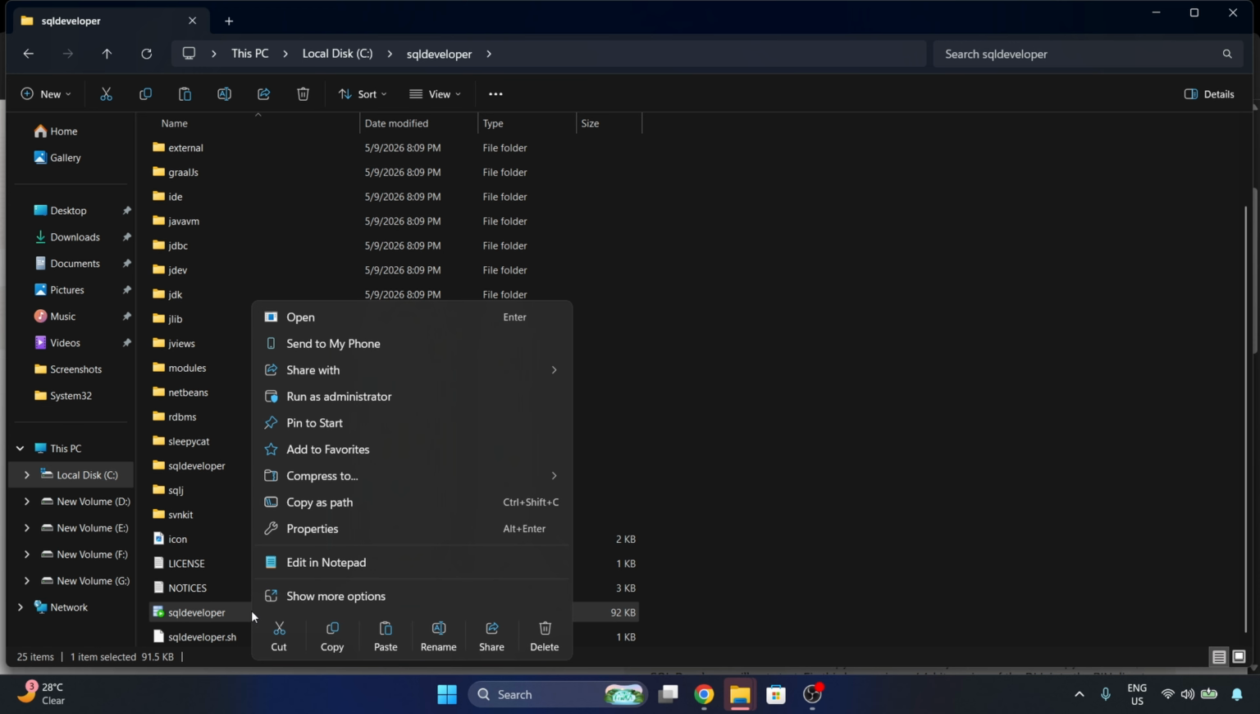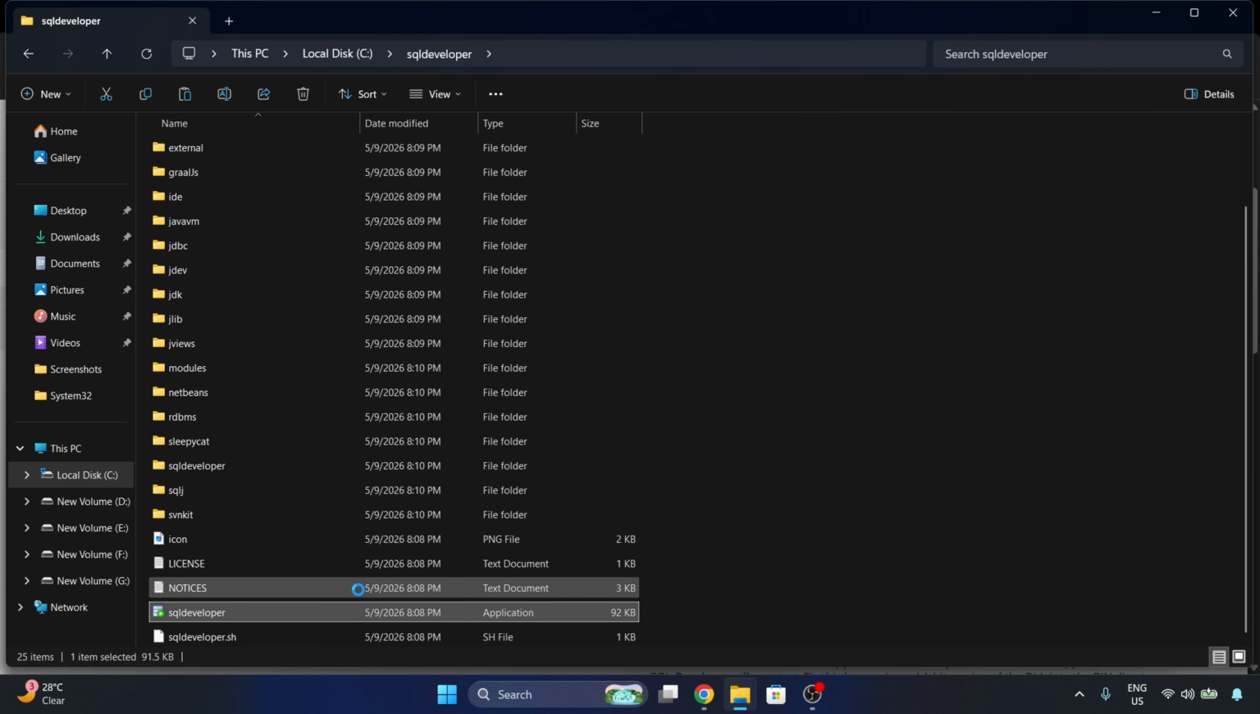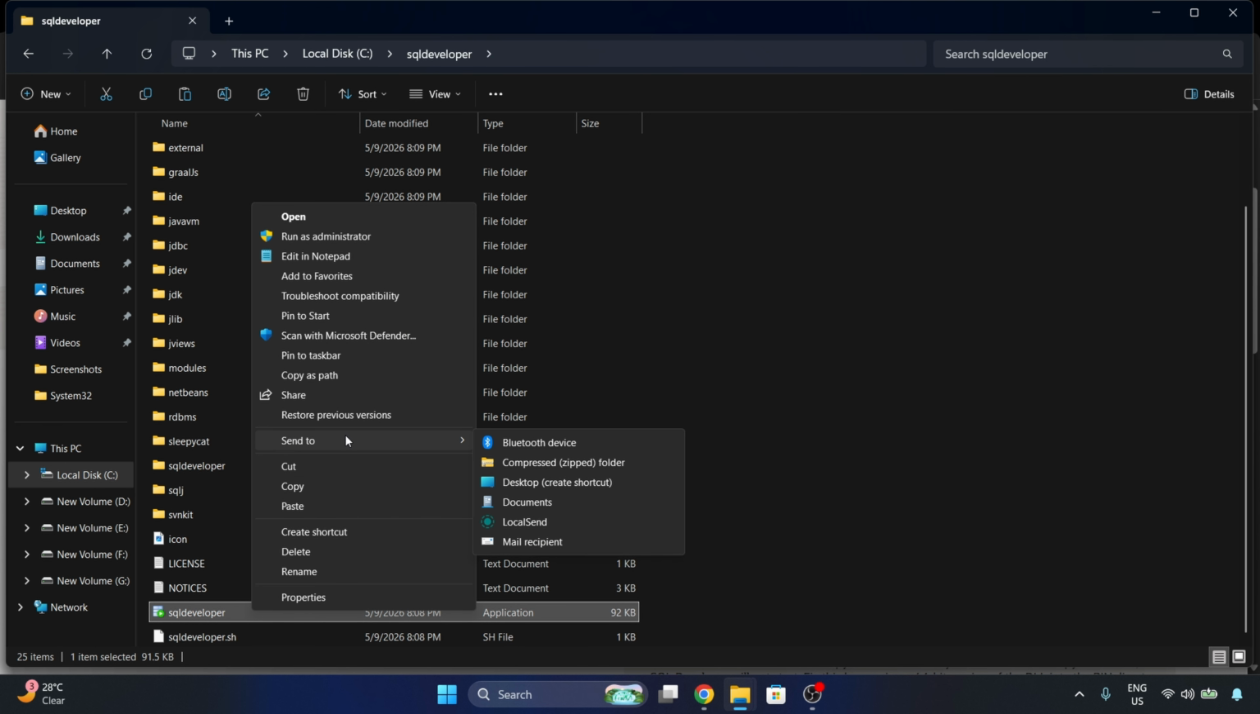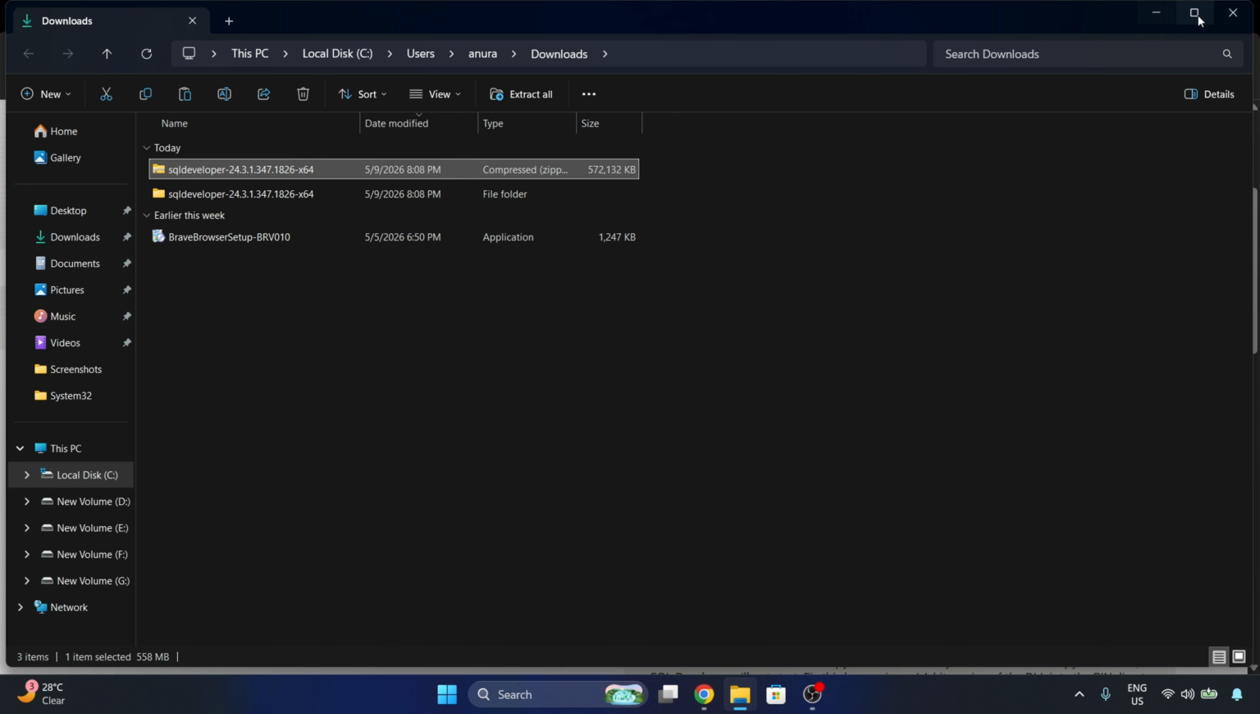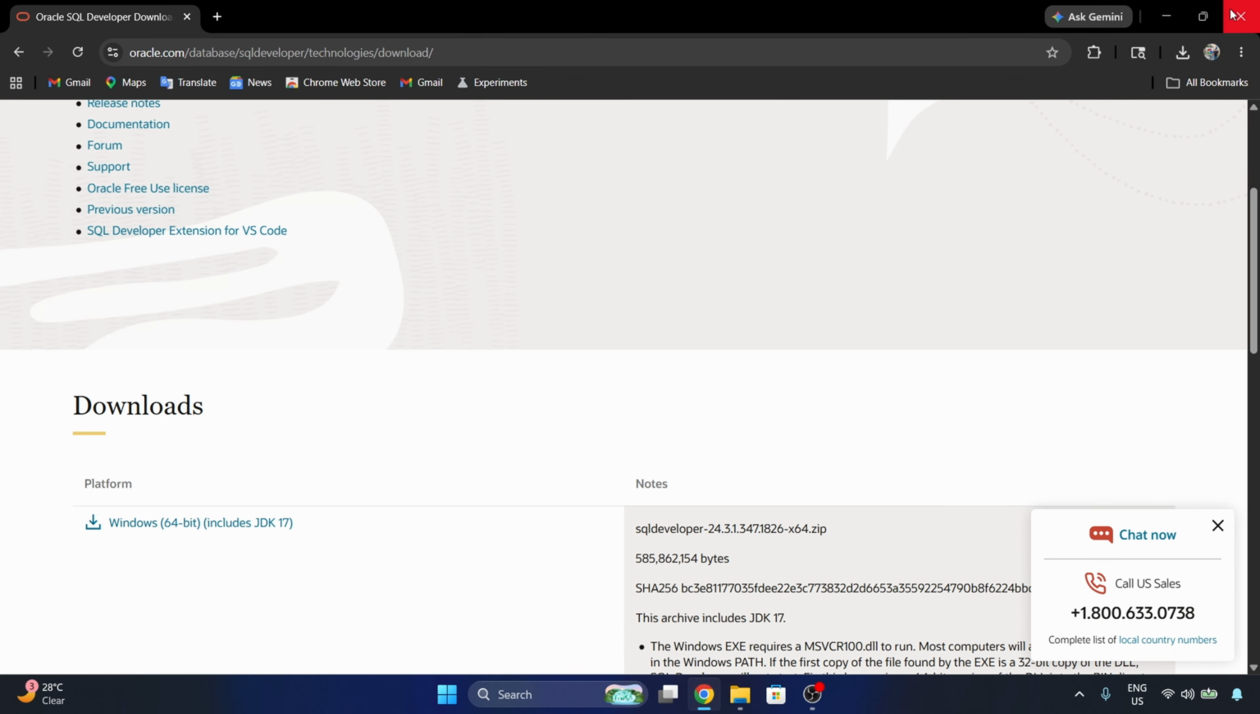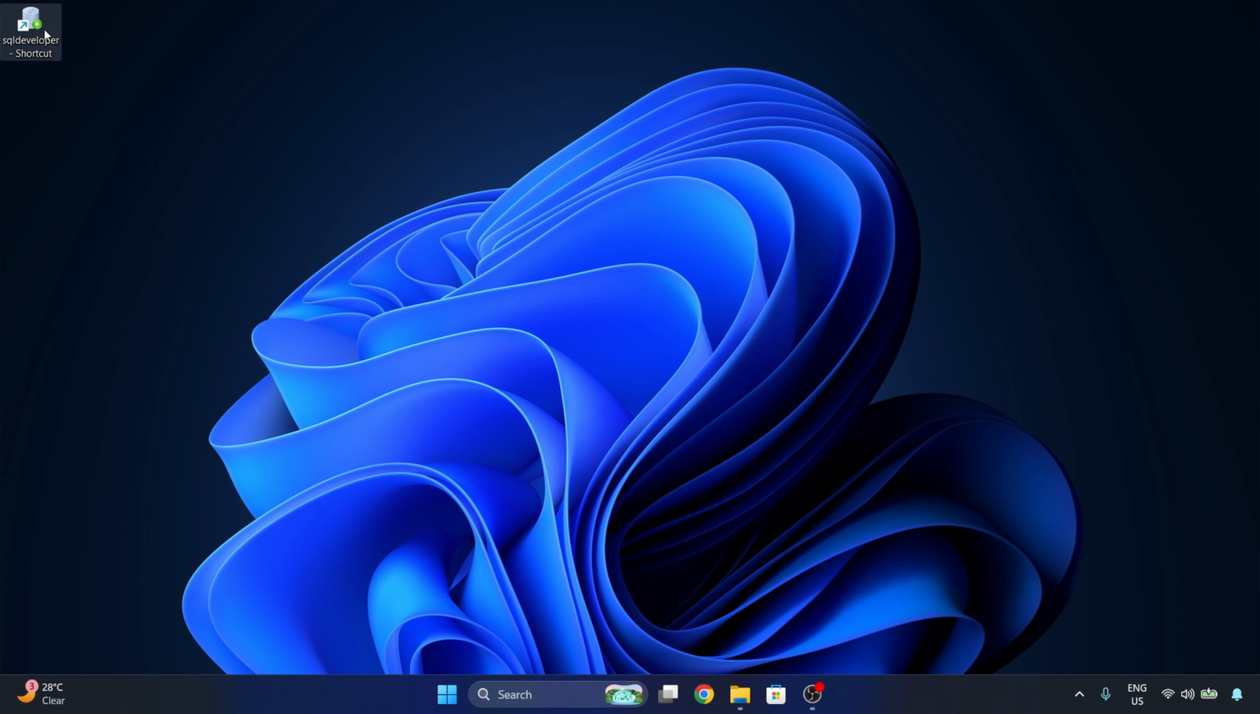Right click on it. Now here click on show more options. Now here select send to, and here select desktop create shortcut. Now close this window, close this again, and close this one also. And now the shortcut is created. Now you can run it to use Oracle SQL Developer.